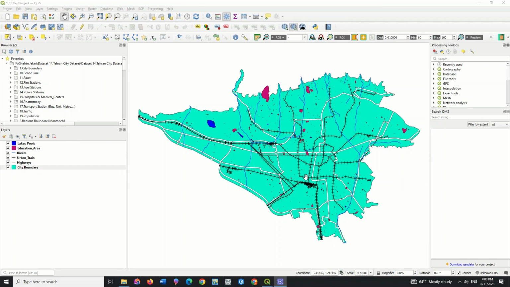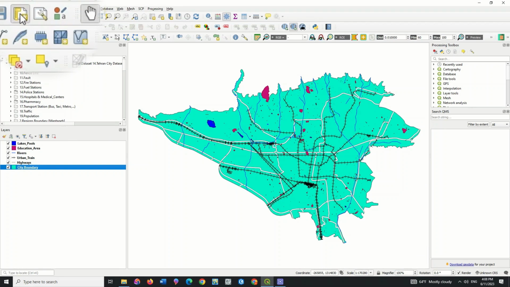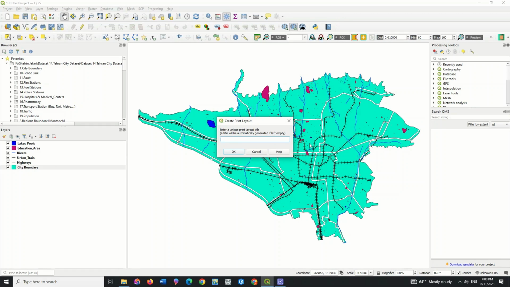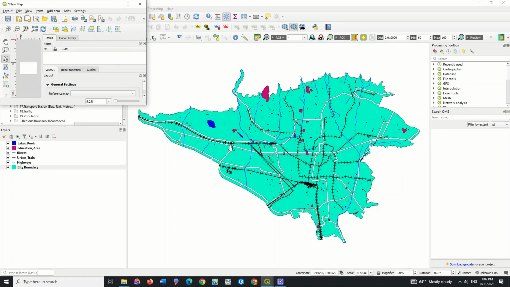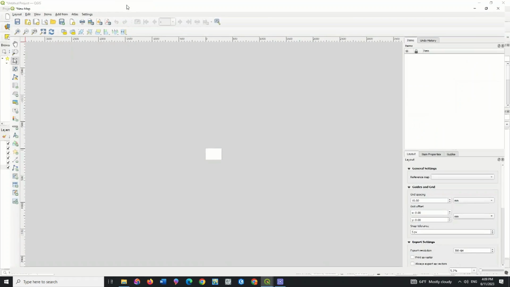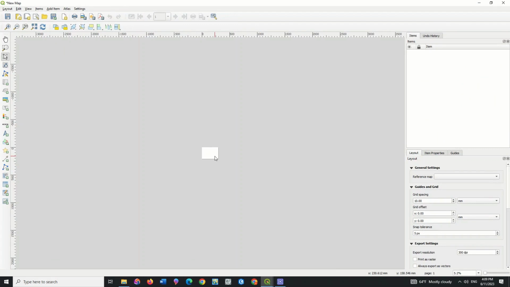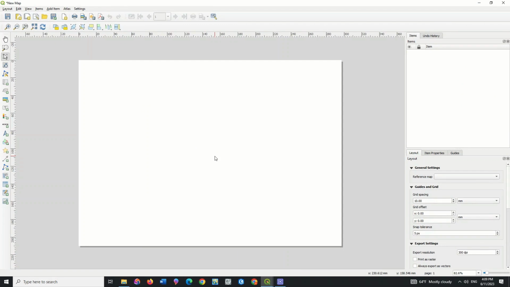In order to get an output or layout from your layers and maps, you need to proceed according to the tutorial. For this purpose, select the new Print Layout option. Assign a name. In the open window, you can adjust the map. This is the main section of layout. There is a blank page that requires a series of settings to be made on this page.